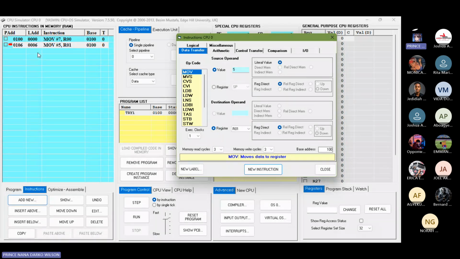So now we have data value 7 in register 0, and we have data value 5 in register 1. Now let's add these two inputs, shall we? So where do we do our addition? Should it be at arithmetic, control, comparison? Which one should it be? Arithmetic. Thank you. Arithmetic. Very good. So you come to where it says arithmetic.